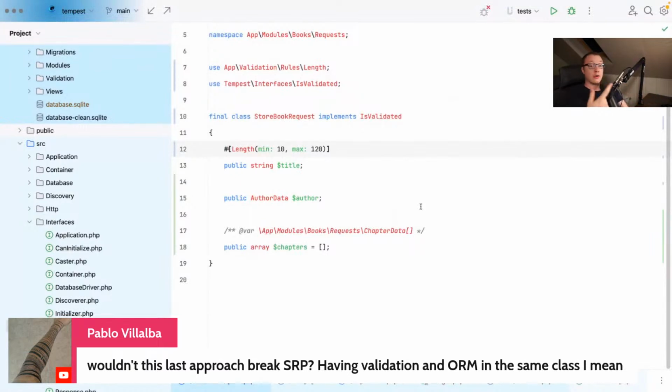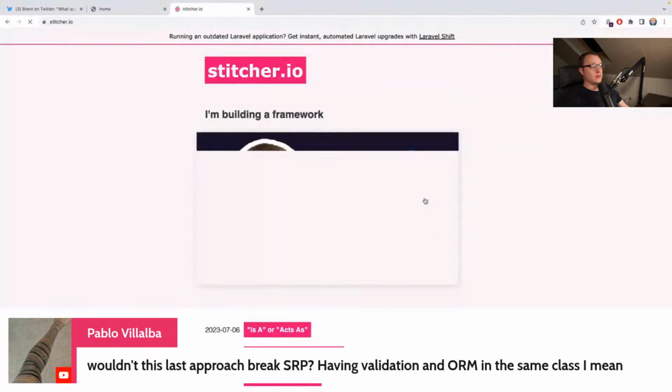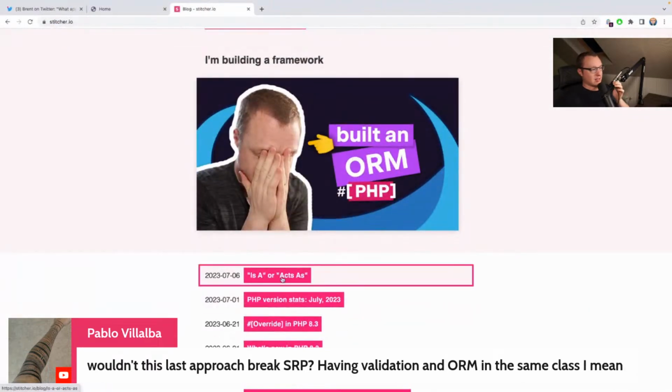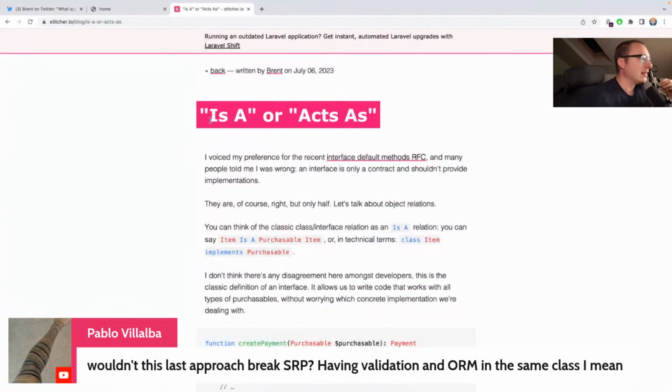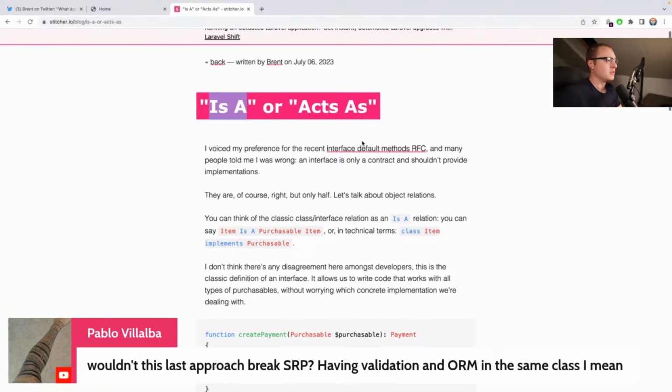Now, if our request class and our model class were abstract classes, we could only extend from one. But in this case, a model isn't necessarily a model. It's an object that happens to act like a model. Now that I think of it, I just wrote a, hey, that's me, I just wrote a blog post about it, the difference between these two concepts. You can check it out if you want to.